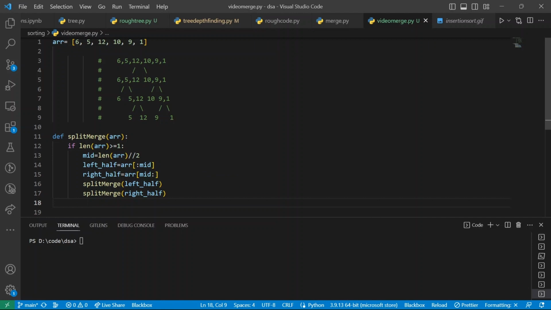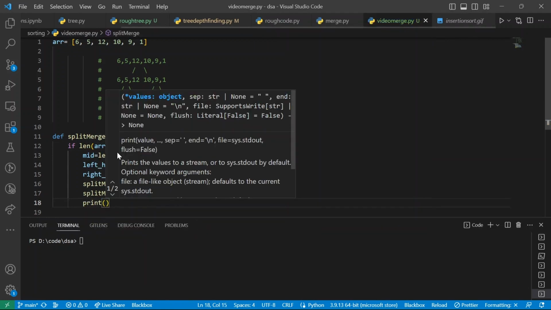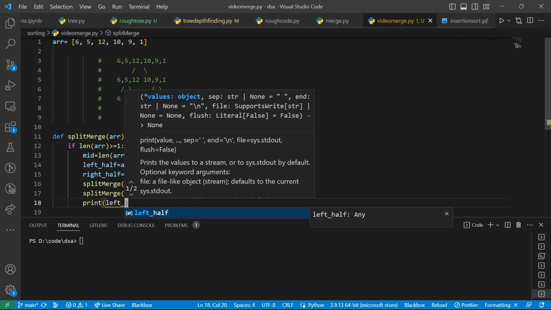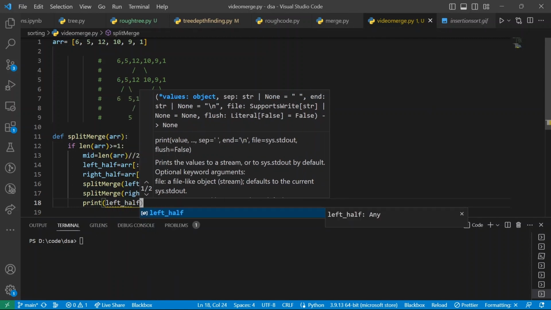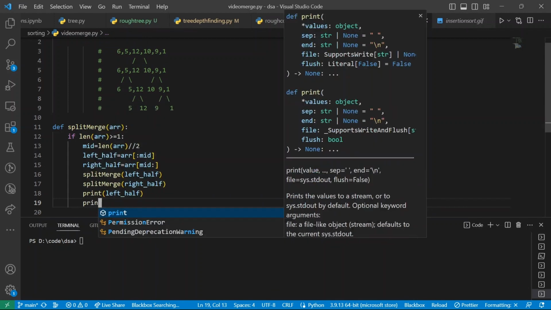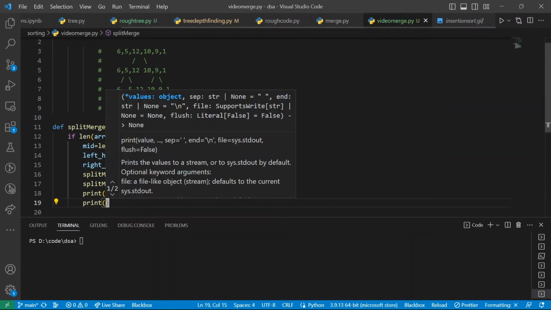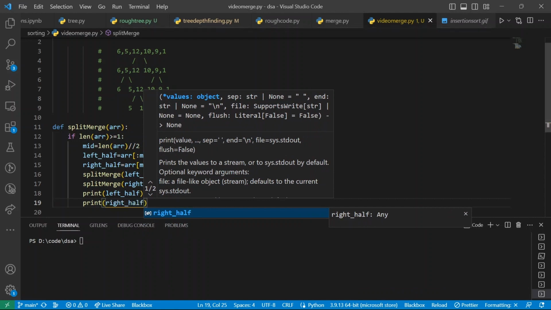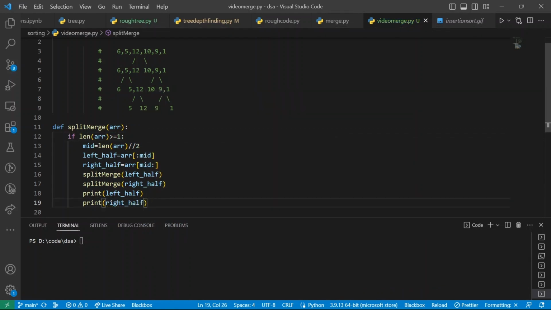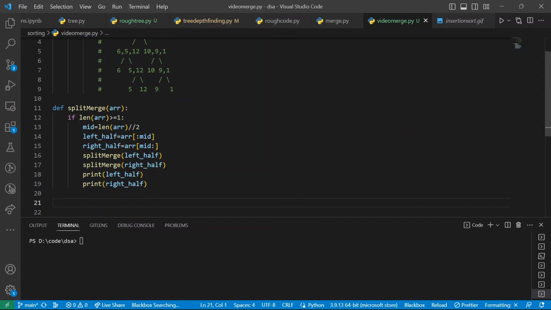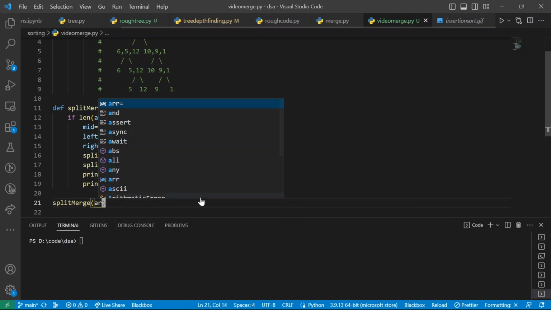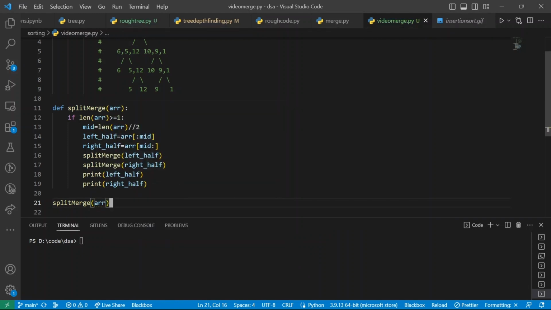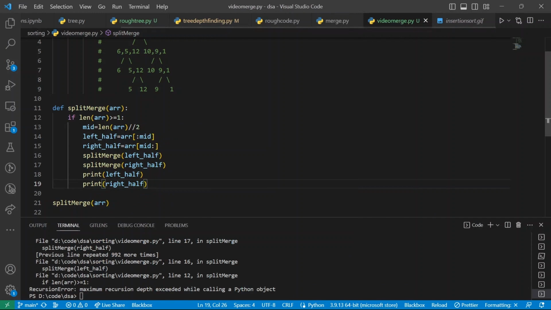In order to see this working, let me print this too. Print left half and print right half. Let me run this and save this too. Let me call this function, say split merge, and give ARR as the input to this. Okay, what would be the result? Let me run this code. Oh, maximum recursion depth exceeded while calling a Python object.